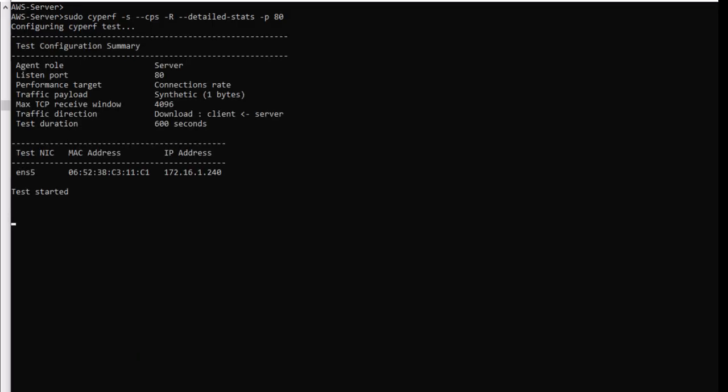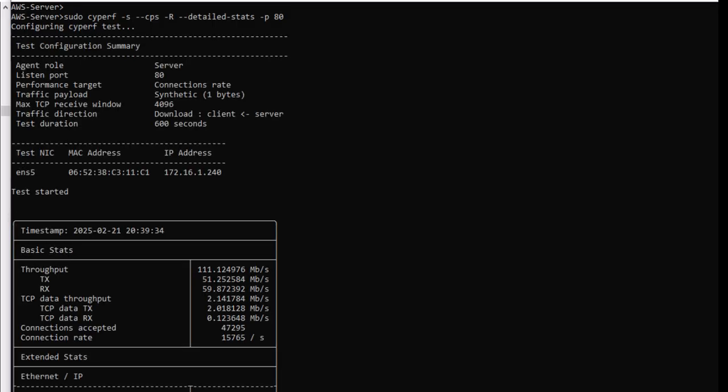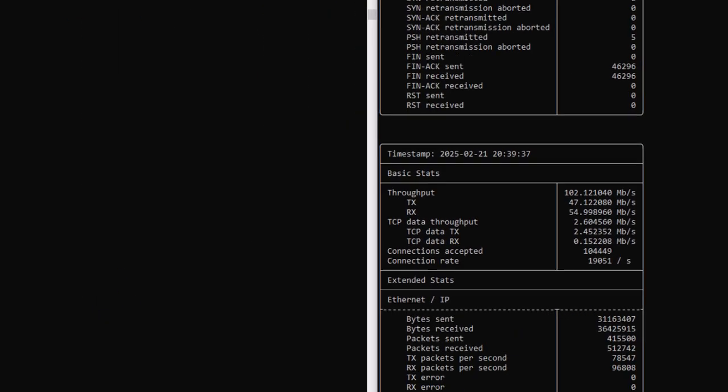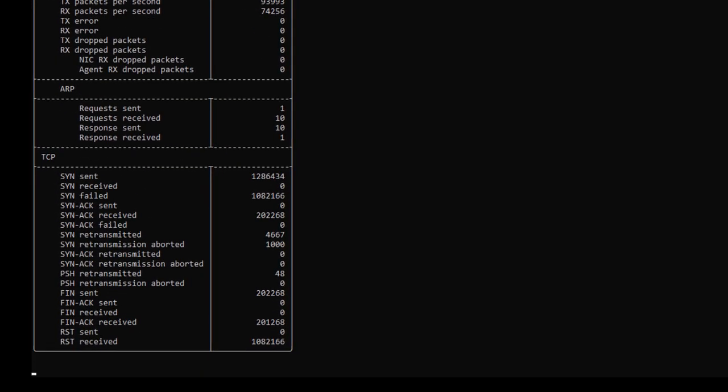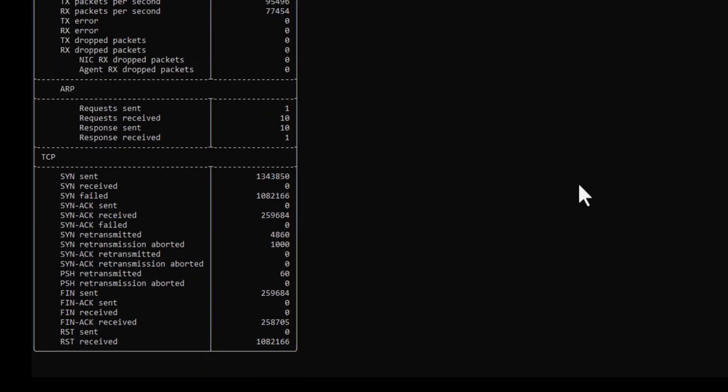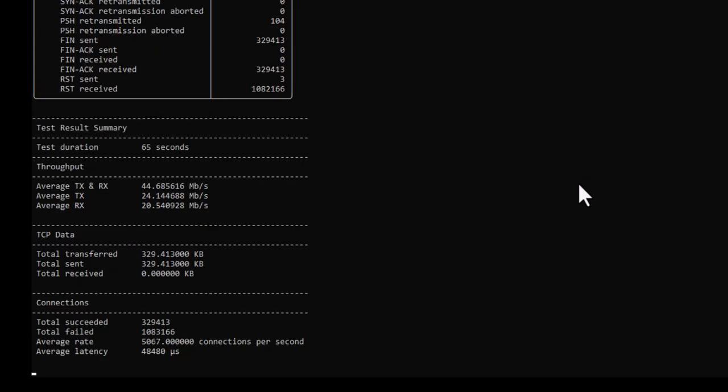The server is now listening to port 80 because I've used the hyphen P port 80. And as I run the traffic now and zoom in, you can see now all the connections are getting successful. We see SYN ACK, we see positive throughput, and this shows that you can not only do real traffic, you can also find issues leveraging CyPerf and its detailed stats.